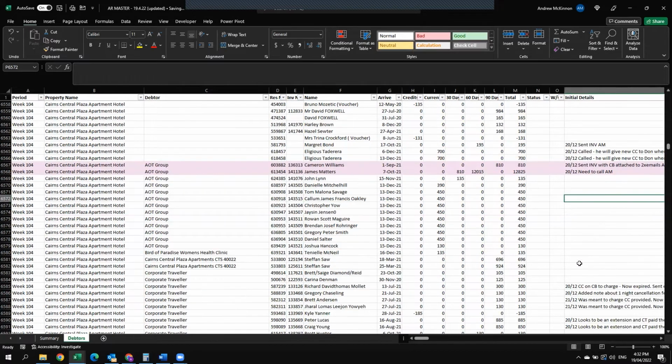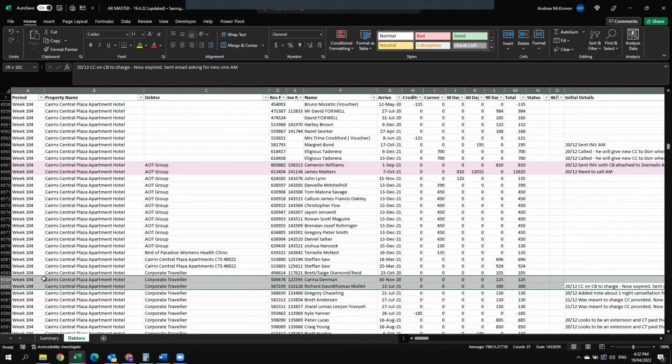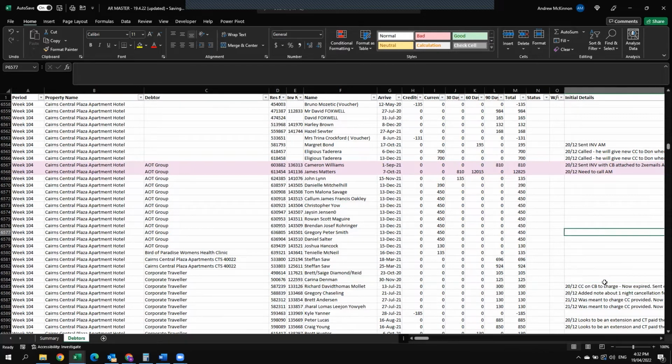And they mean things to me. For example, if I put it blue, it means I need to come back and do something there. If it's green, it's all good. And red, there's something wrong. It's a write-off or it needs to be taken to legal. And that's about it.